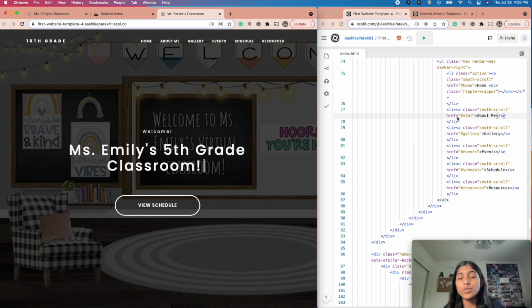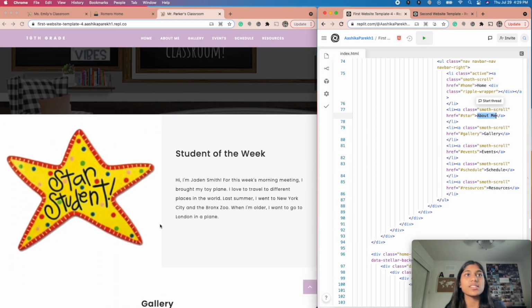So with your href, which is a hyperreference, it's telling you that I'm referencing, when you click on this button, it's going to take me to this section. So right now, when I have About Me clicked, which is this button, once I click this, it's going to take me to this star section.